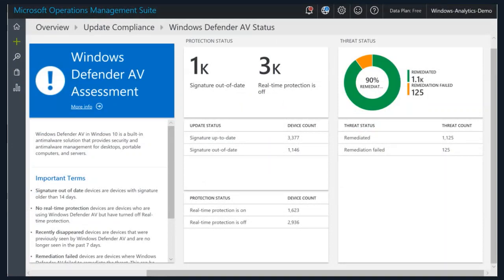This final slide just shows around Windows Defender, how many devices are protected, how many have remediation steps that they are running on these machines, and is real-time protection on or off.